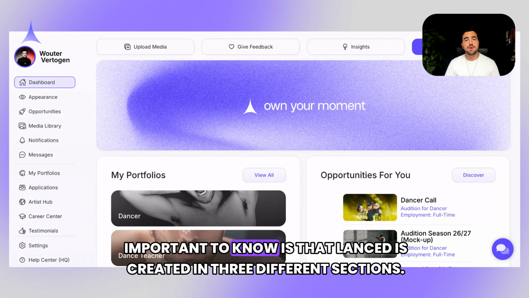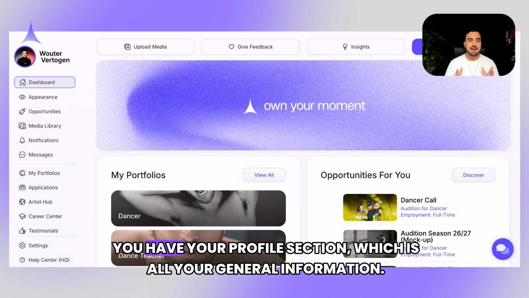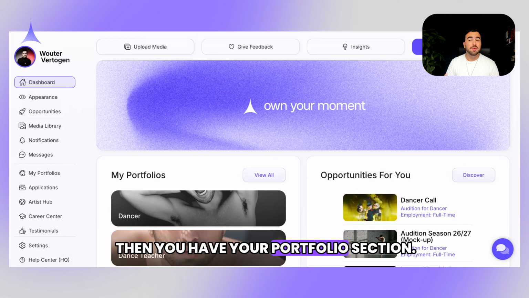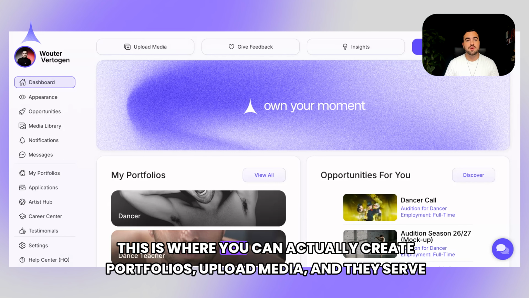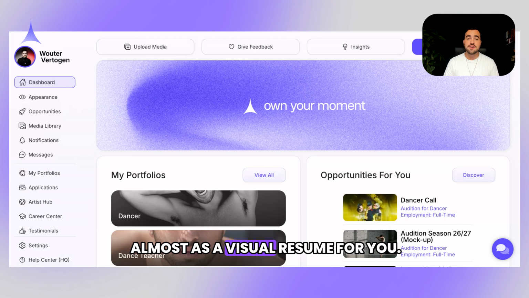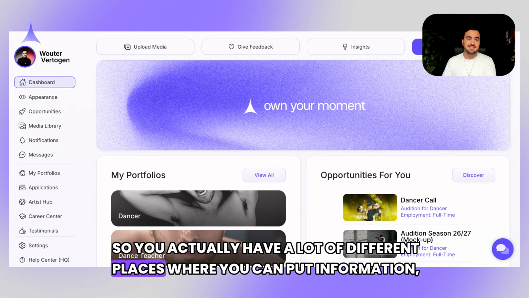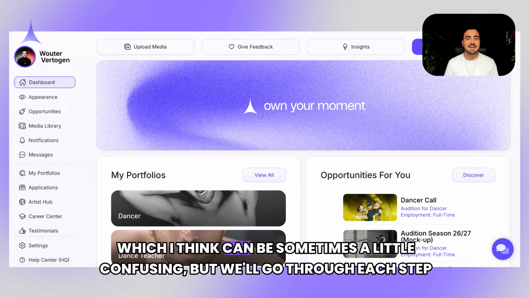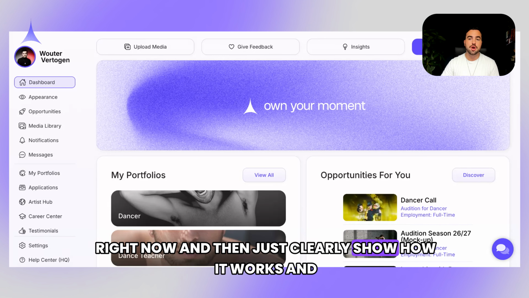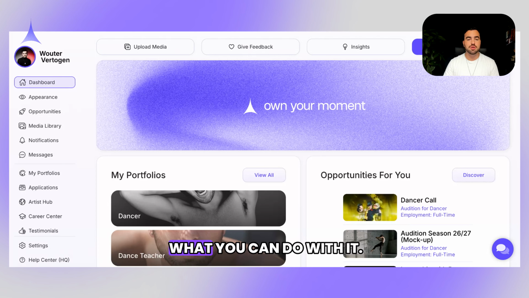Now, what's important to know is that Lanc is created in three different sections. You have your profile section, which is all your general information. Then you have your portfolio section. This is where you can actually create portfolios, upload media, and they serve almost as a visual resume for you. And then the third section is applying. And so you actually have a lot of different places where you can put information, which I think can sometimes be a little confusing, but we'll go through each step right now and then just clearly show how it works and what you can do with it.